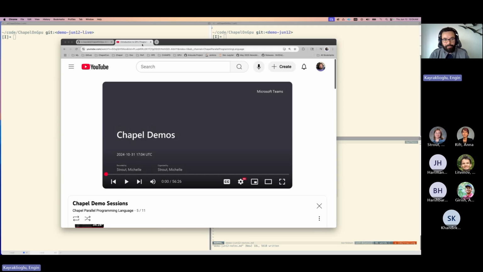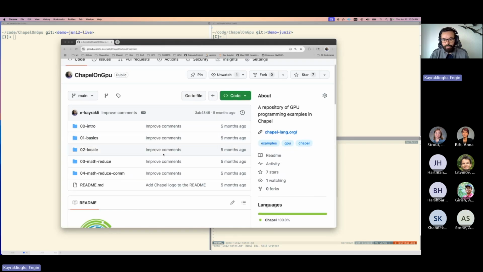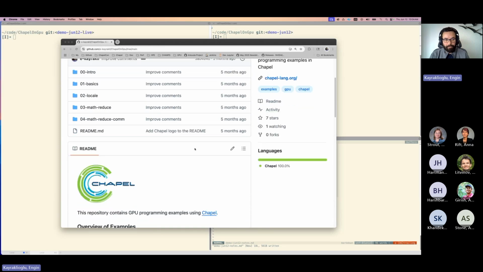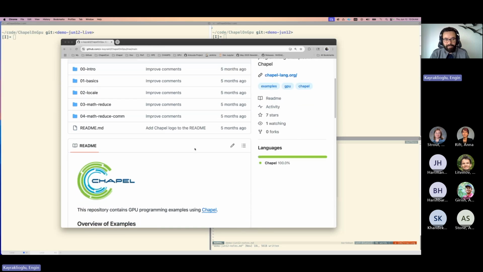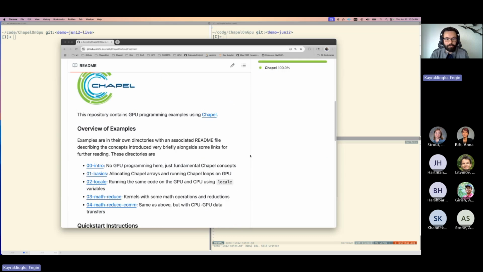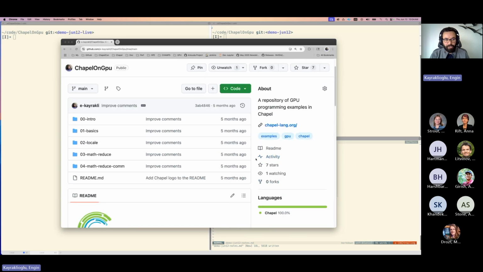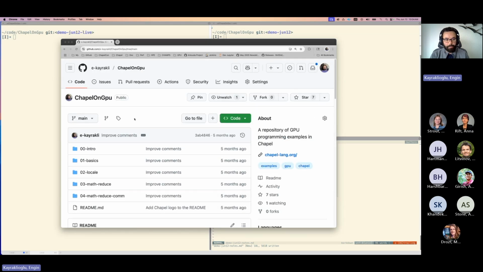After that, I also created this repo with example codes from that first demo, which was covering very basics, basically an introduction to fundamental concepts of Chapel and then some basic GPU operations. So definitely feel free to check this repo on GitHub. And what I will do today is work on this repo and hopefully add more examples to it.